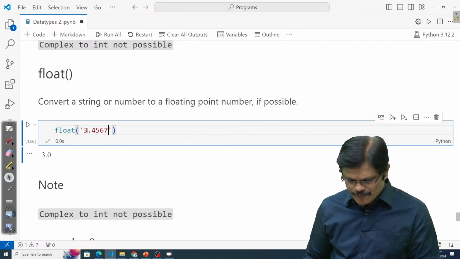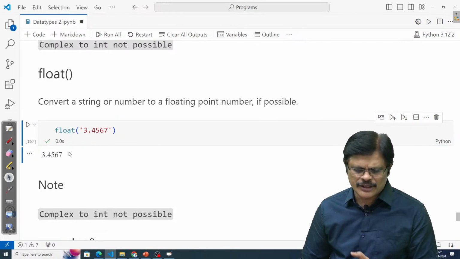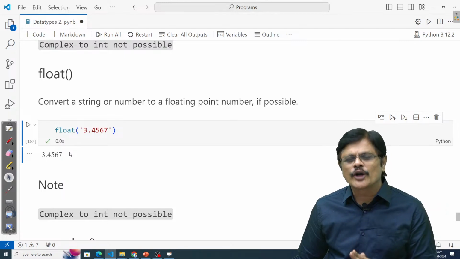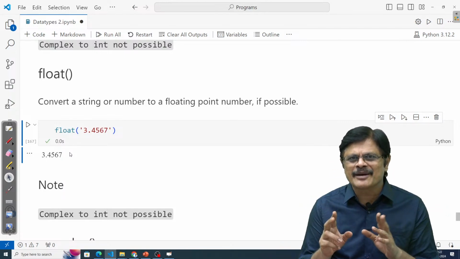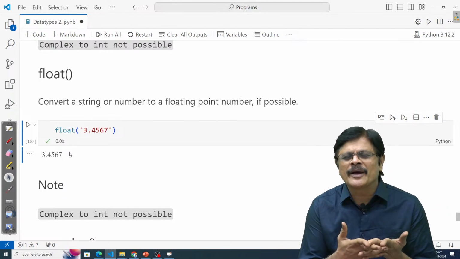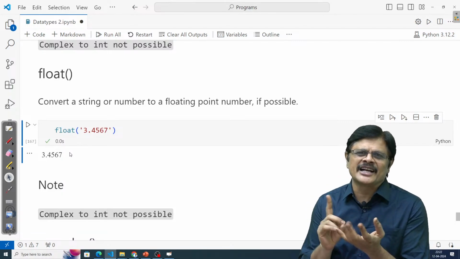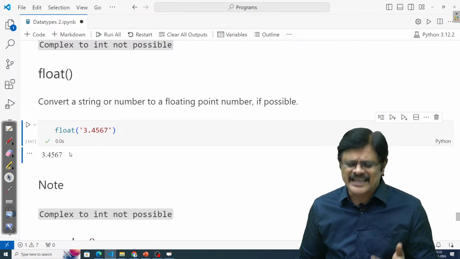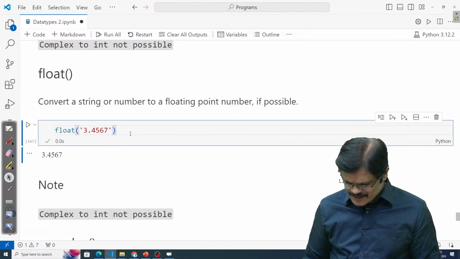And if it is 3.4567, it will be converted to 3.4567. So float will convert that string, and that string must be in the proper floating point format, either the fractional format or the scientific format. So let me try this with one more.